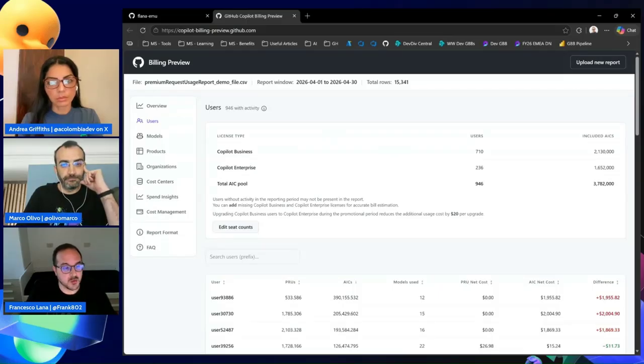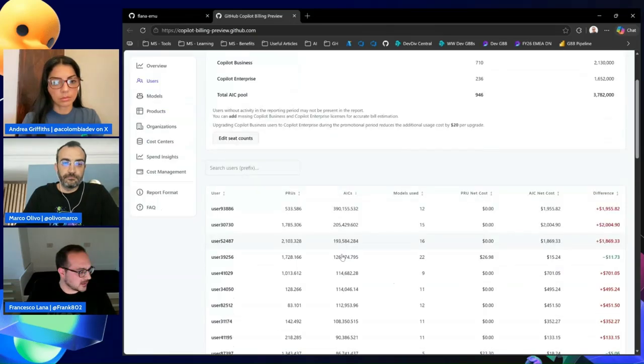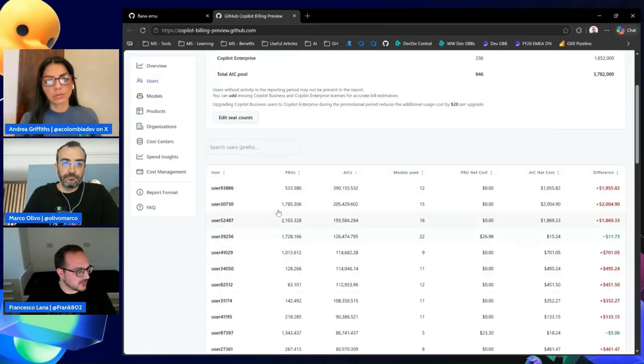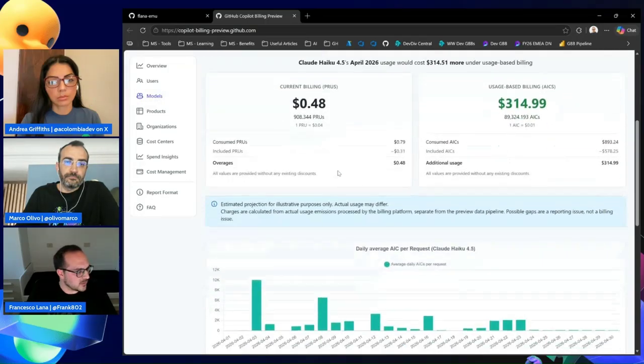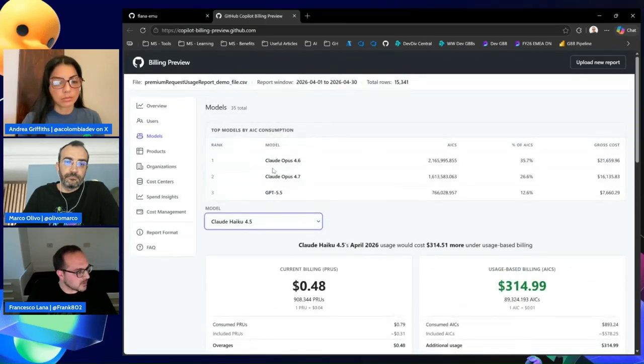This is a cool thing because you can also save on users that were not using all their premium requests. Looking at the user view could be interesting. You can sort per usage or for AI credits and get an idea of how your users are using GitHub Copilot. You can also navigate through the model tab and see which model is most used. You can see per model, or you can look at the top models used.